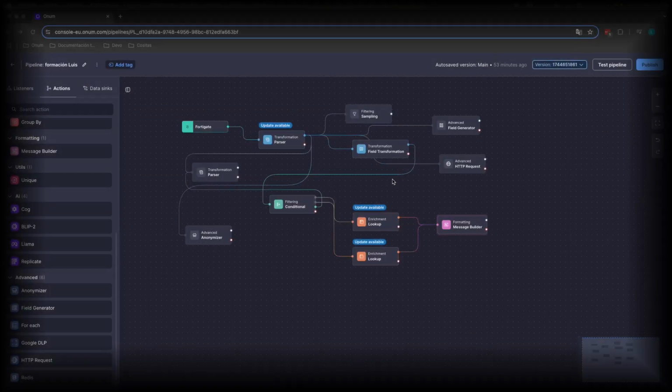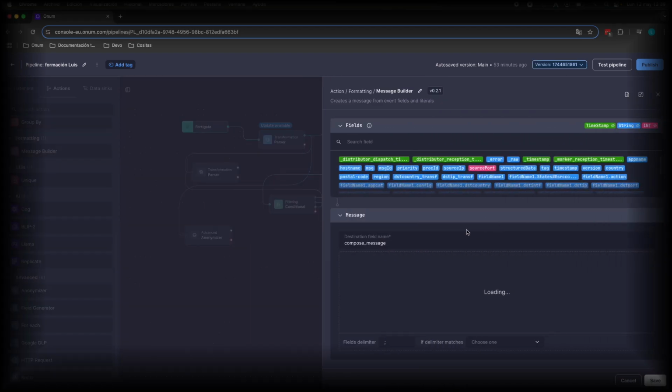One of the most important components or actions in Onum is the message builder. The message builder is the action that allows us to configure the message we're going to send to the destination, and therefore must include the format that the destination is expecting. One of the most common use cases implemented in Onum is reduction, which is why many of the events are sent in CSV format, like the one we can see on the screen.